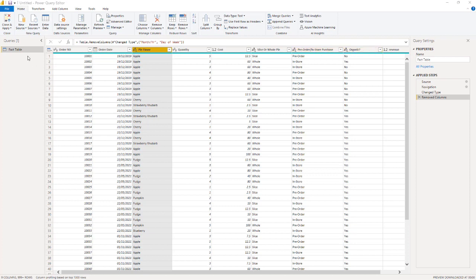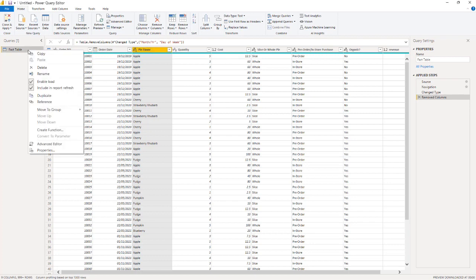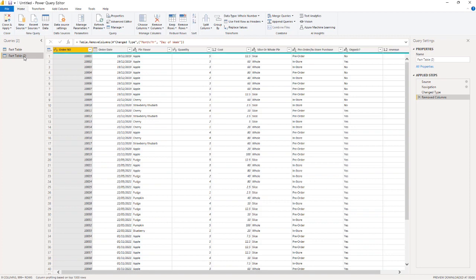To do that, I'm going to right click on this, then select duplicate, and then double click on it to rename it. So I'll call this one dimension for pie flavor. Since you duplicated it, everything here will also be here, but that is not what I want. I only want this column, the pie flavor.